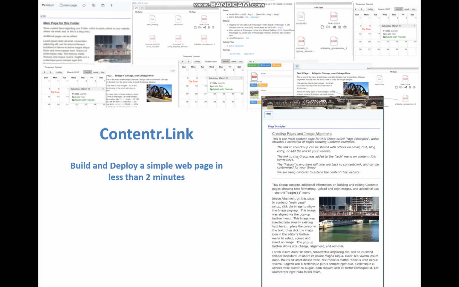This is the first in a series of short demos to show you how you can create a web page very quickly and easily, along with other types of web content. What is Contentr.link? It might help to first say what it isn't. It's not yet another social media tool. I think we have enough of those.